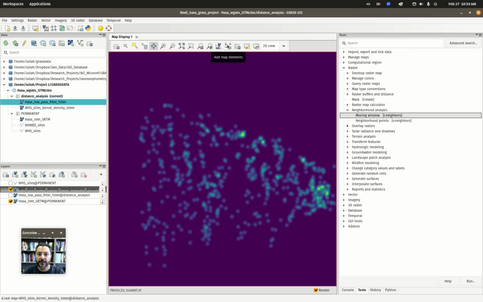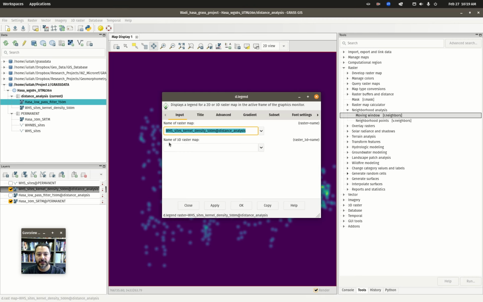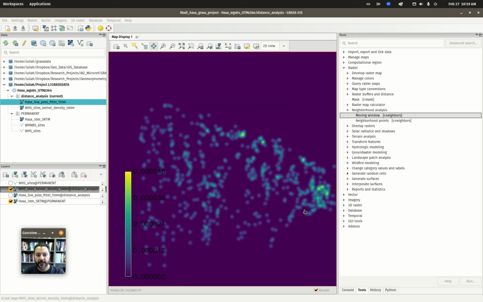We'll go up here to where it says add map elements and we'll click add raster legend, and by default again, if we have it highlighted over here, it's over here, and we'll just hit OK, and it'll stick this raster legend here, and it will just tell us what the color scale means. This is the actual density value. I can right click on this and click resize and move, and if I want, I just draw the size that I want it to be, and it's over there now, slightly smaller.